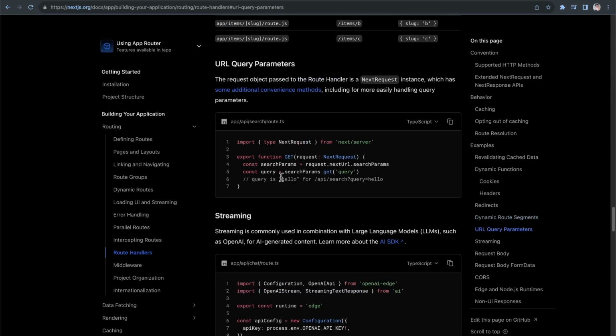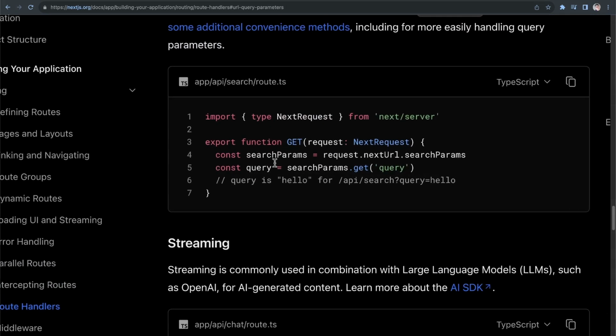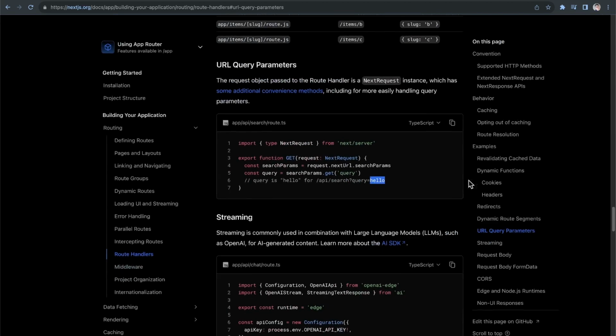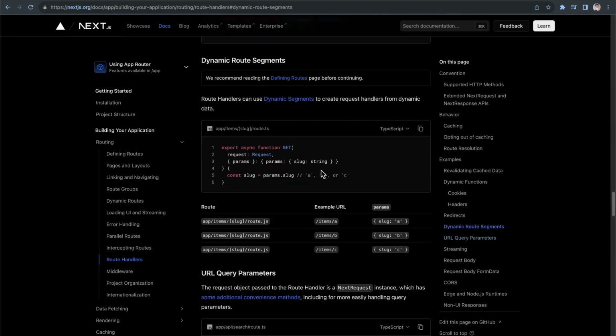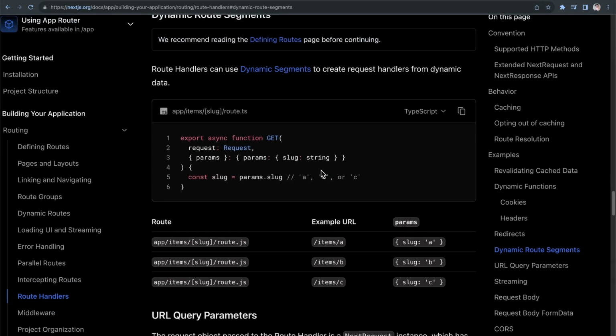And then if you wanted to use URL query parameters, you can use searchParams, which is request.nextUrl.searchParams. And then you could use const query = searchParams.get and then query. So if you query for API/search? and you put a query param of hello, then you would get the query parameter of query, and that would return the value of hello. So that's also how you can use different query parameters and dynamic routes within your different route handlers here.